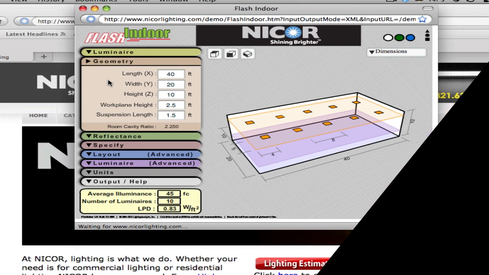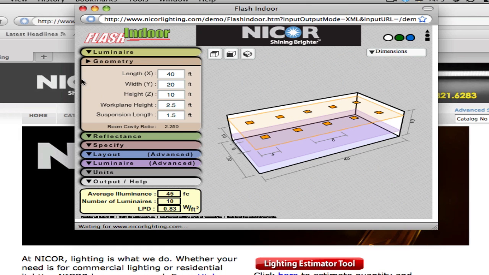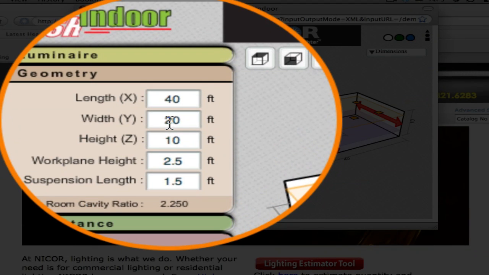Next, we're going to enter the dimensions of the space. You click on the Geometry tab here. The Flash tool calculates simple rectangular geometry with flat ceilings. Complete the windows for length, width, and height appropriately.